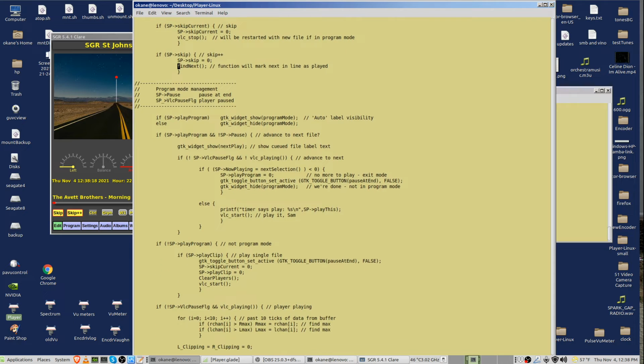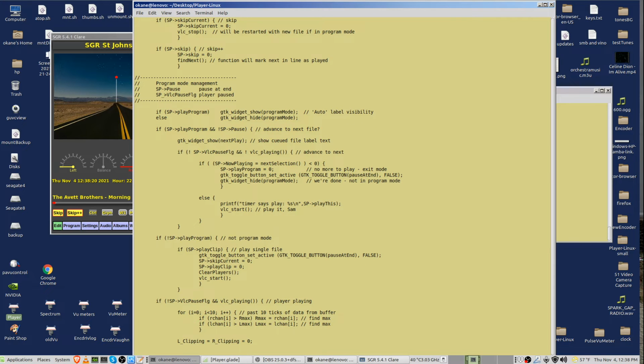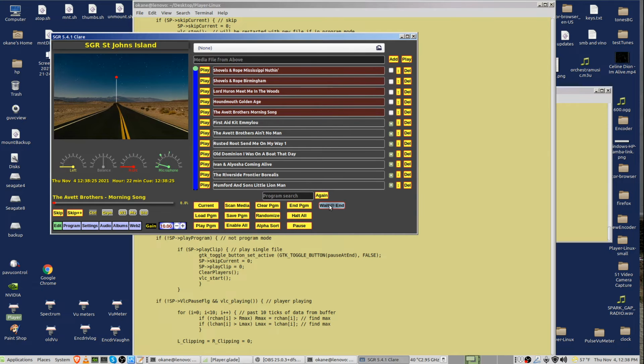Now we got two pauses here. We've got pause at end, and we've got VLC player pause. Pause at end actually shows up as wait at end here. When you click wait at end in program mode, it means that when it gets to the end of this file, it'll wait. You can talk and do whatever you want. And when you unclick wait at end, you'll see it's toggled in and out. Once you want it to start up again, you click it and program mode will resume. So that's wait at end.